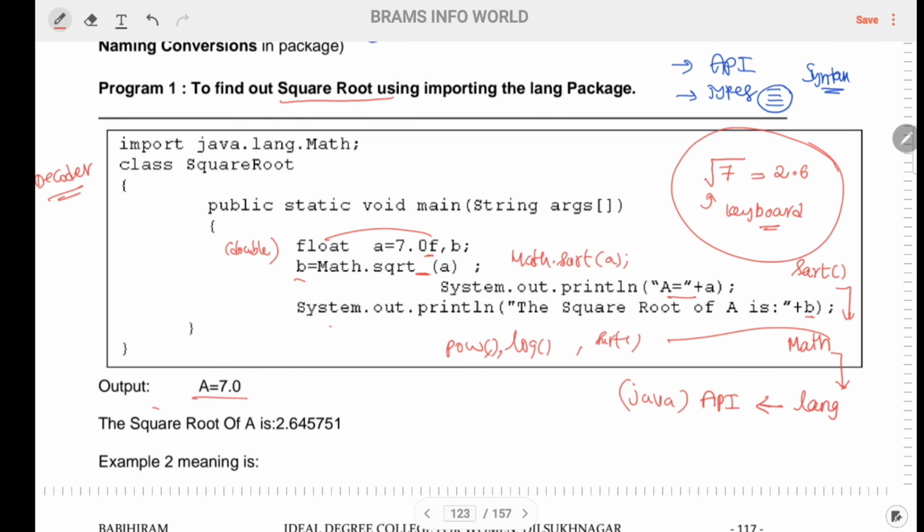See, the output is: a value is 7.0 and the square root of the b value is 2.645751. So that is a total of 6 digits. If you go for double, we can expect 15 digits. So this is the basic example of an API package.